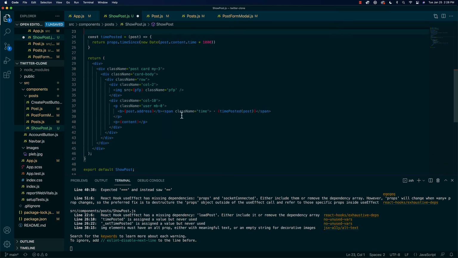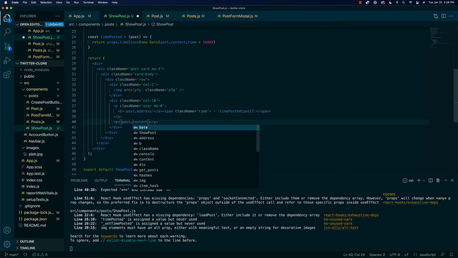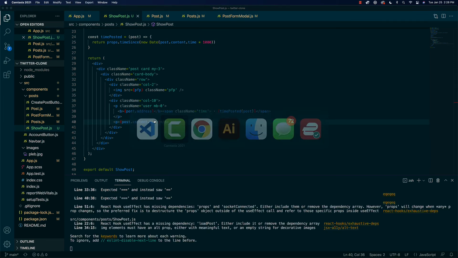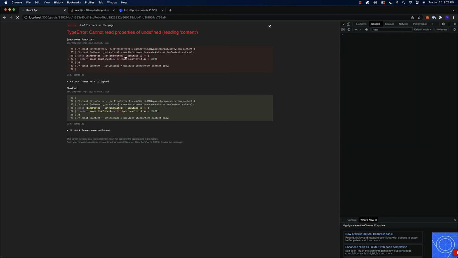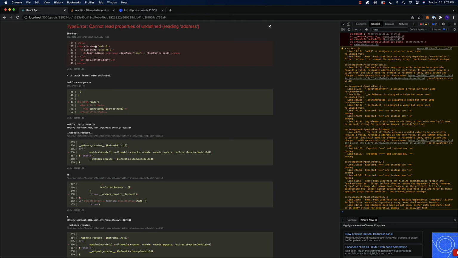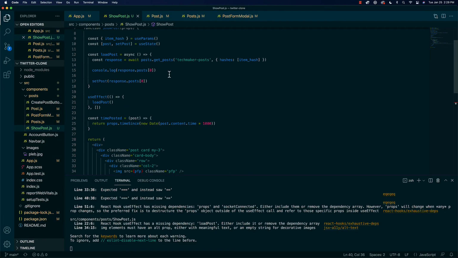Let's do, what do we need? So now we need post.content.body. Let's see if that broke. Cannot read properties of undefined, reading content. So I deleted that. Undefined, reading address. So probably this is why I kind of refactored all this stuff.